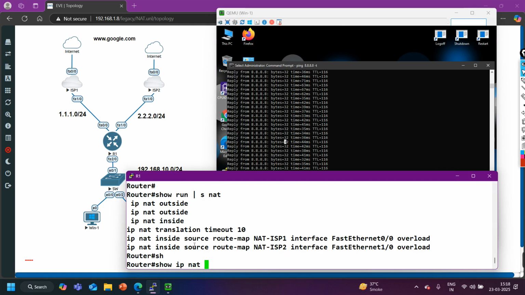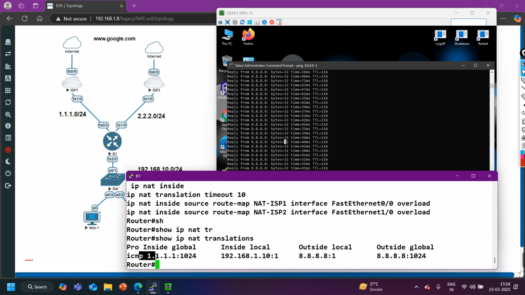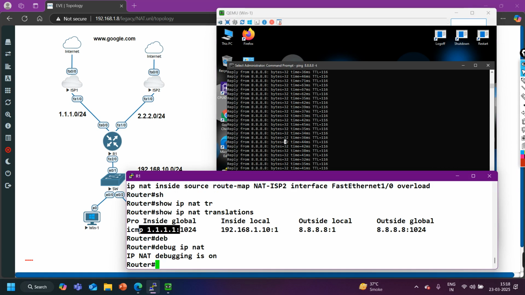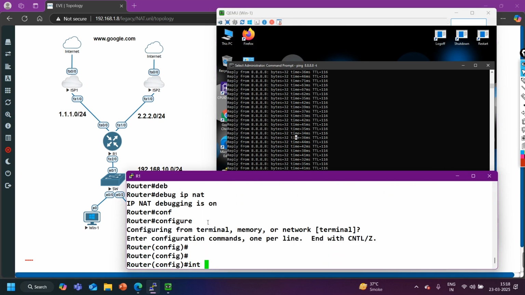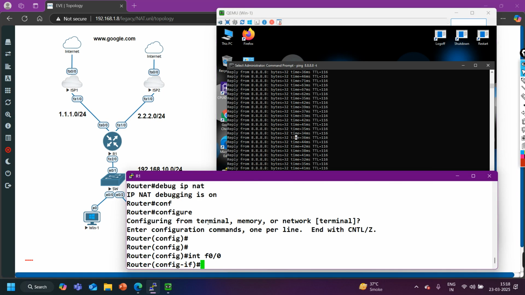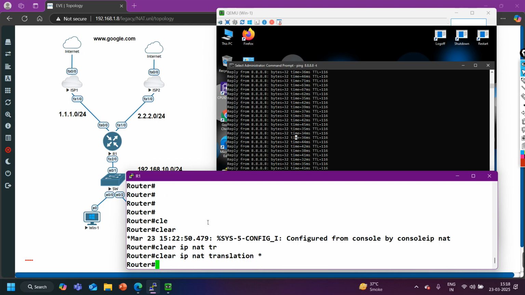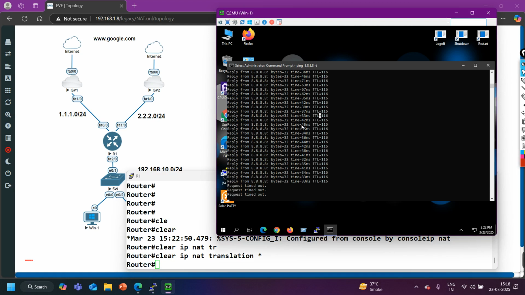So in IP NAT translation, the older translation is translating into 1.1.1 only. If I debug IP NAT, here you can see it is translating source 192.168.1.10 into 1.1.1 only. See, ping is not working. I am not even able to see any packet because FastEthernet 0/0 is down, right? If the interface F0/0 comes up, or if I clear the NAT translation table with IP NAT translation star, then also ping will start working.